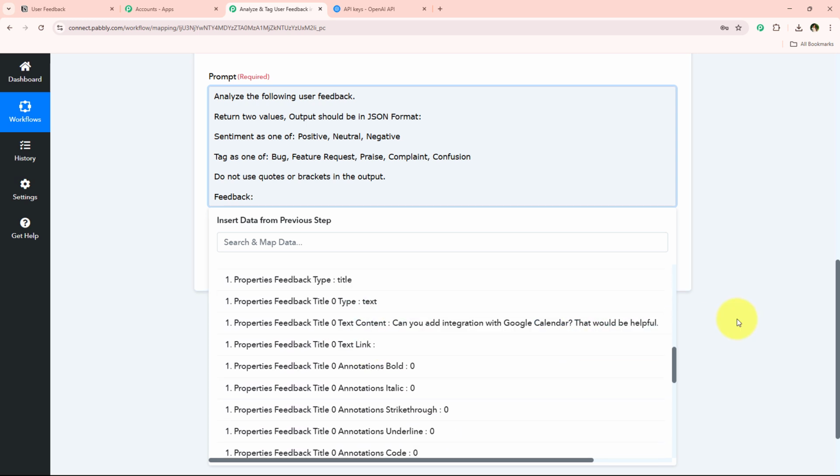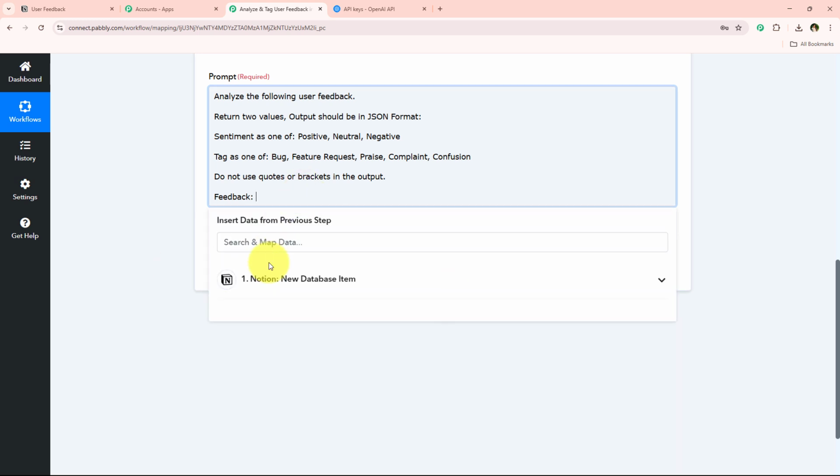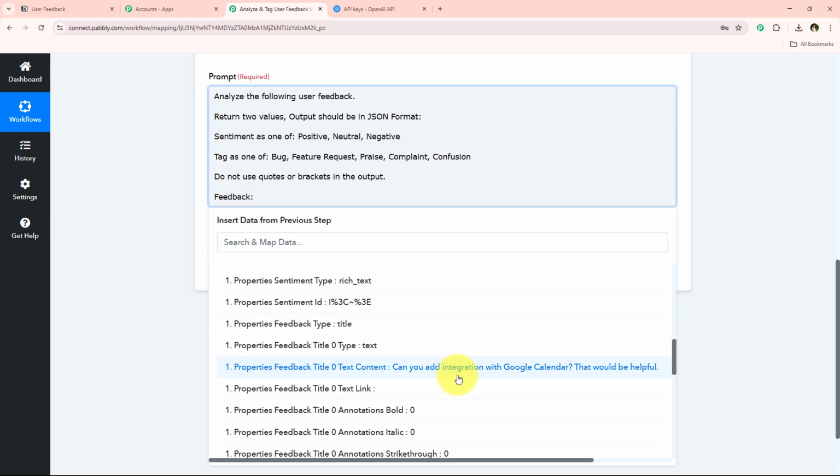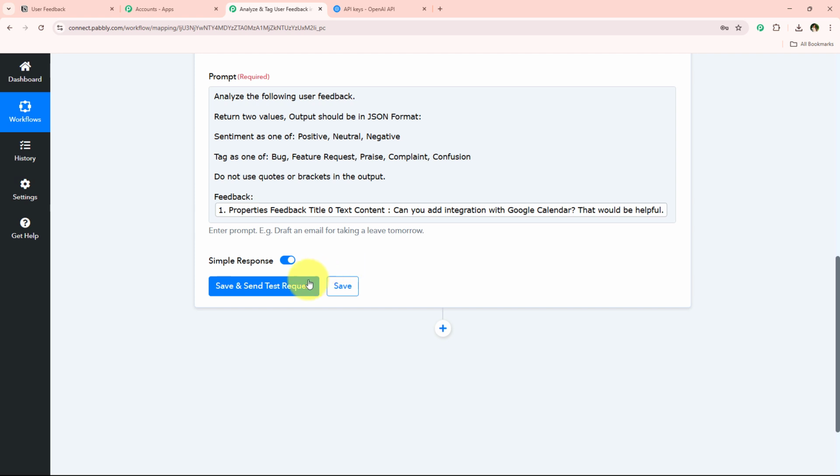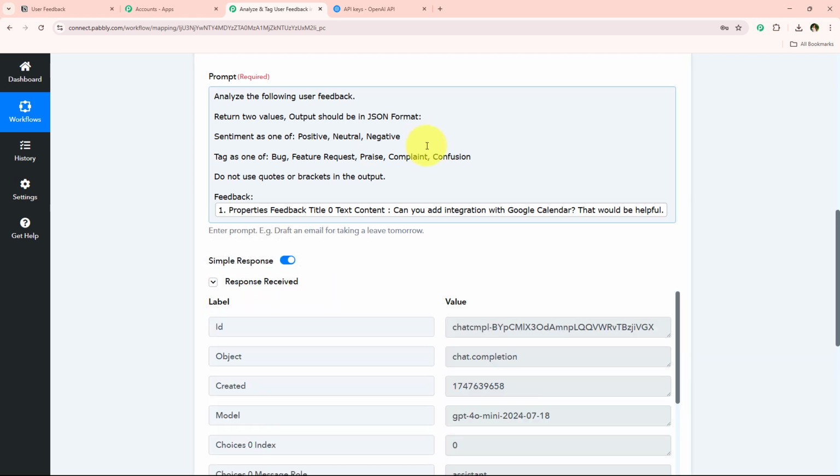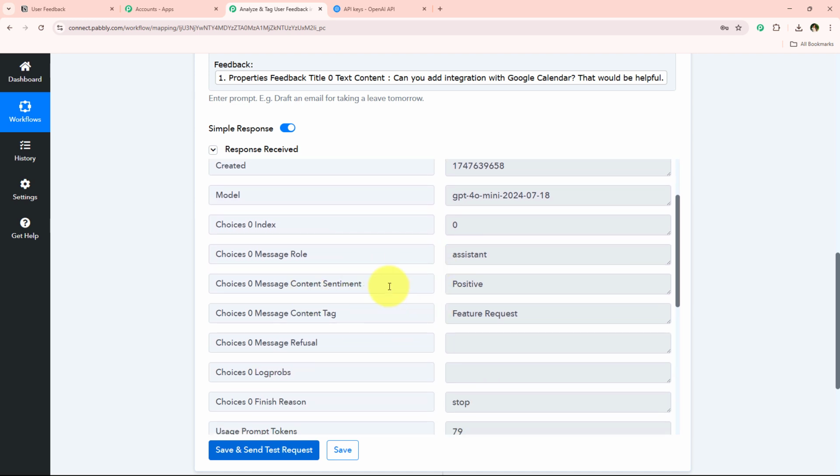And as soon as we map these details, automatically my details will turn dynamic and change with every new response received. Alright, so I'm simply going to map this feedback right over here. For that, I'm just going to look for the feedback in the response of my previous step and map it. And after mapping this feedback, I'm simply going to click on this blue button which says save and send test request. And as you can see, now my AI agent has generated the sentiment and the tag. So the sentiment is positive and the tag is feature request, right?